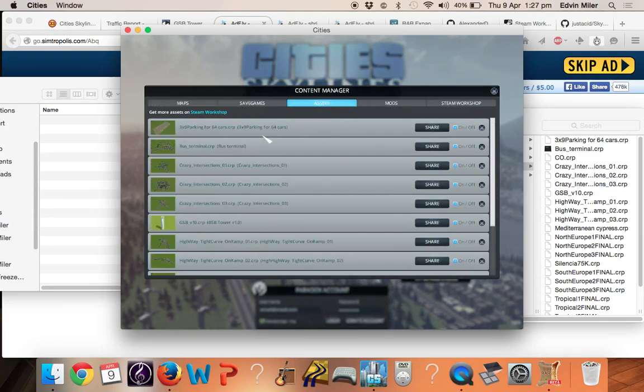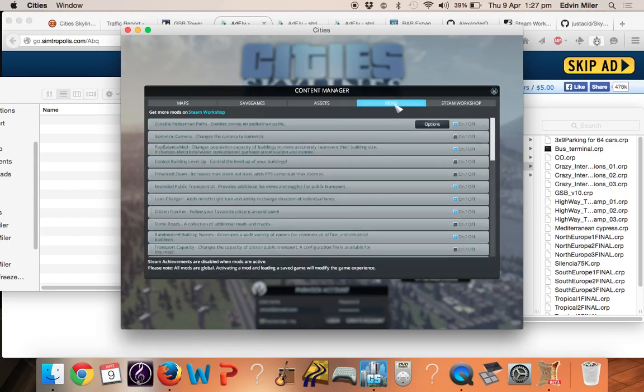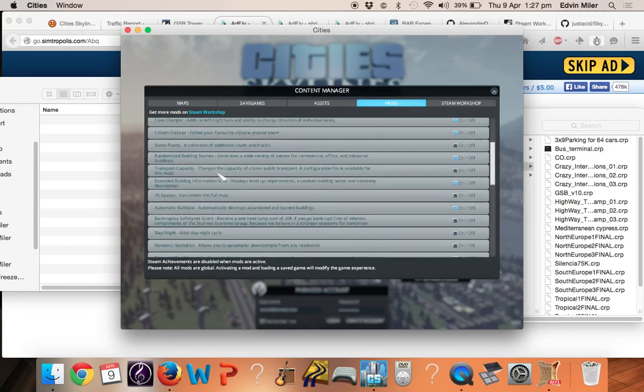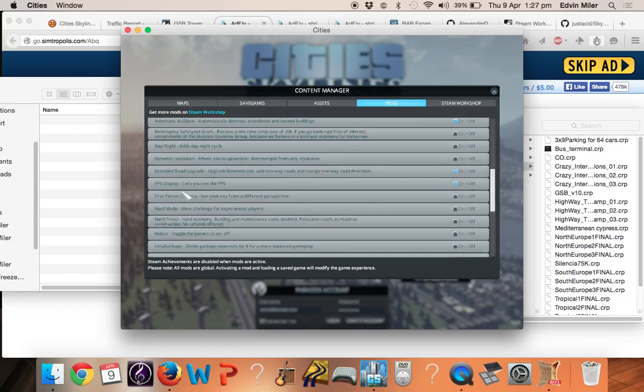We downloaded a building. There you go. It's in the assets in the content manager, and we downloaded a mod. I think it was Hard Times, and the Hard Times should be there. There you go. Hard Times, hard economy, building and maintenance cost doubled, application costs as much as construction, no refunds offered. So there you go. That's how you download mods and assets on a Mac without use of Steam.